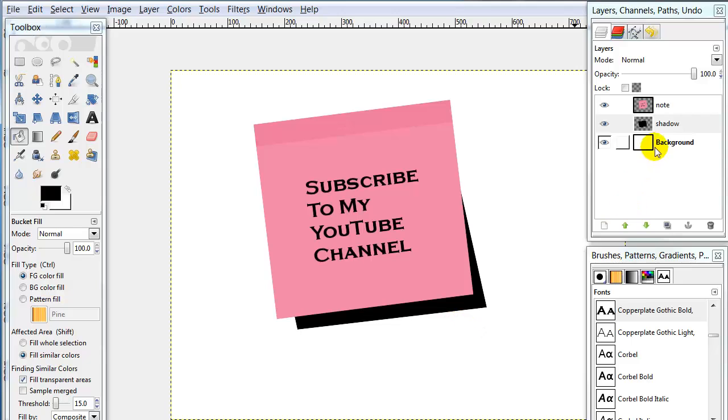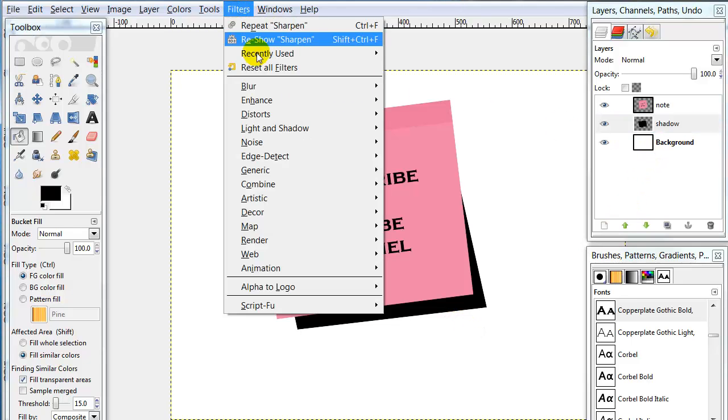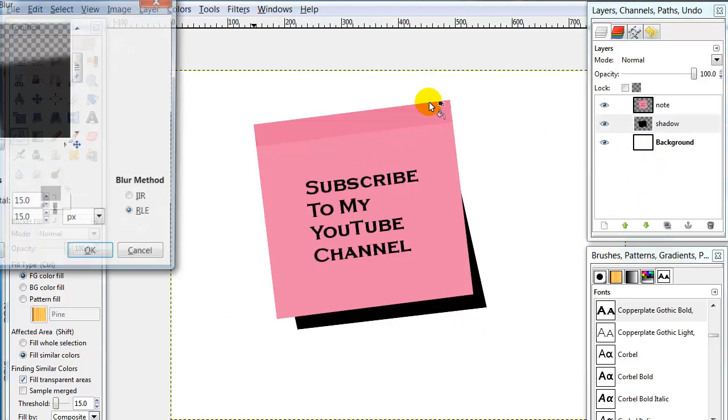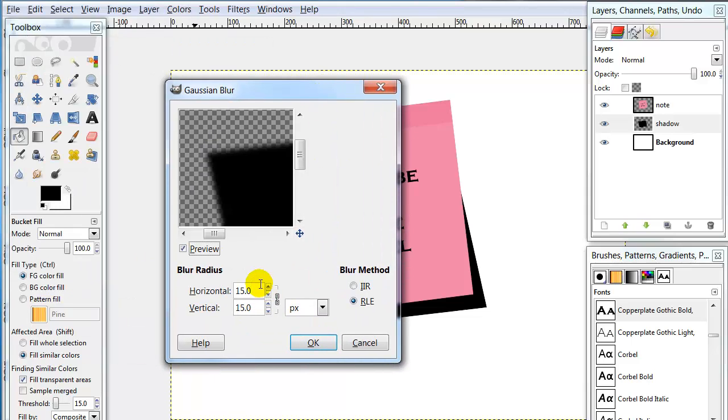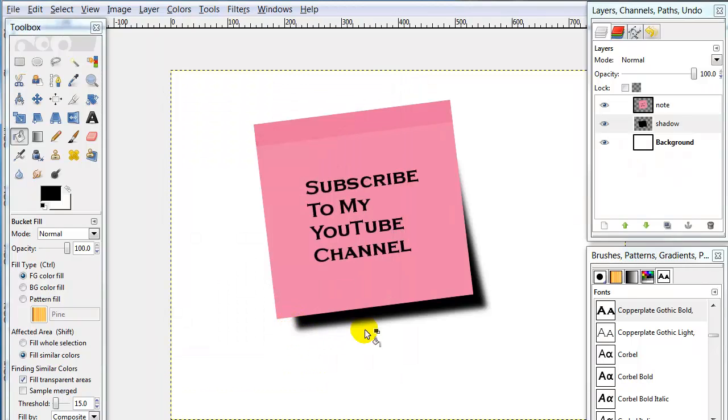Now let's add a little blur to that. So go up to Filters, Blur, Gaussian Blur. And I'm going to change mine. You know what? I'm going to actually leave it at 15 for both. So set yours to 15 for both and say OK. Now you'll see you have a little blur going on. Go over to your opacity settings and tone that down a little bit. 49 is good for me. You could do whatever you want.